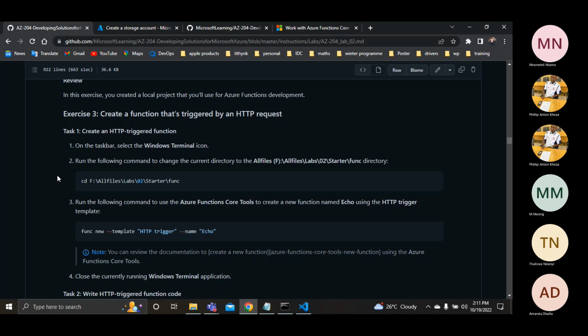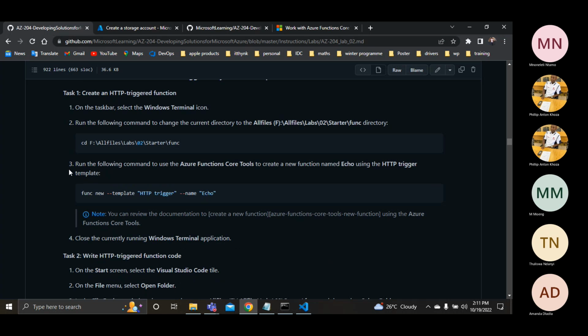Now we'll move to exercise 3. In exercise 3, we would create a function that's triggered by an HTTP request. So let's look at what this entails. We would go to Windows Terminal and change the directory to the path that they have given us here. And then we would run the following command, which is to create a new function named echo, using the HTTP trigger template.